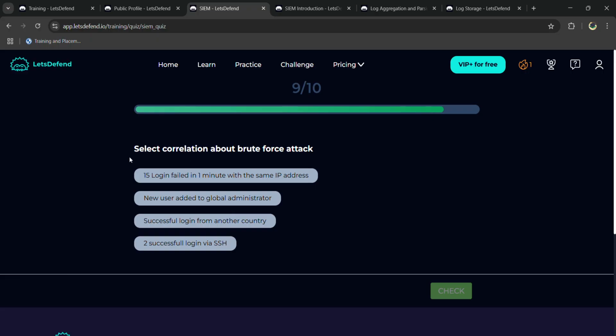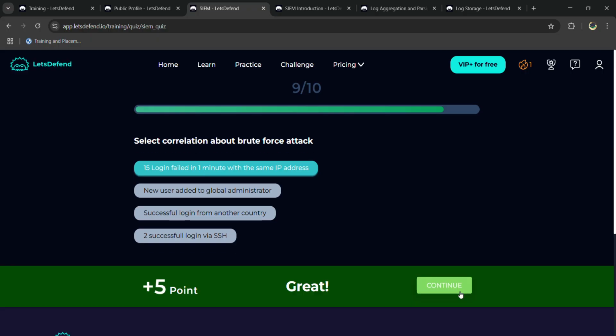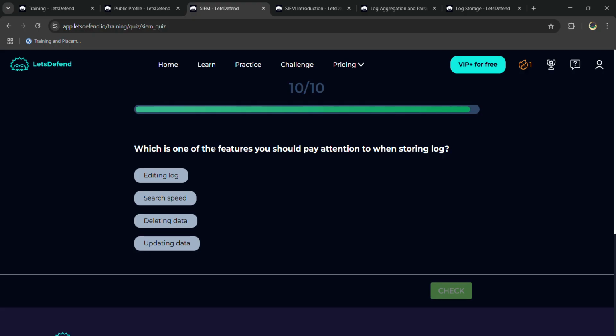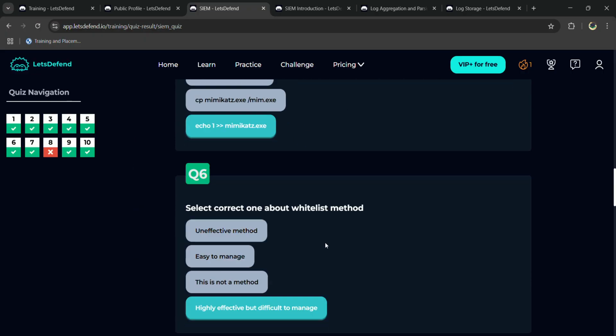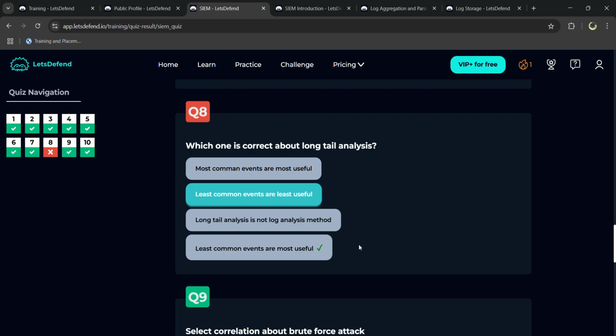Okay. Select the correlation about brute force. Brute force is 15 logins with the same IP. Which one of the four features should you pay attention to when you're storing a log? Search speed. I got one wrong, that was this.